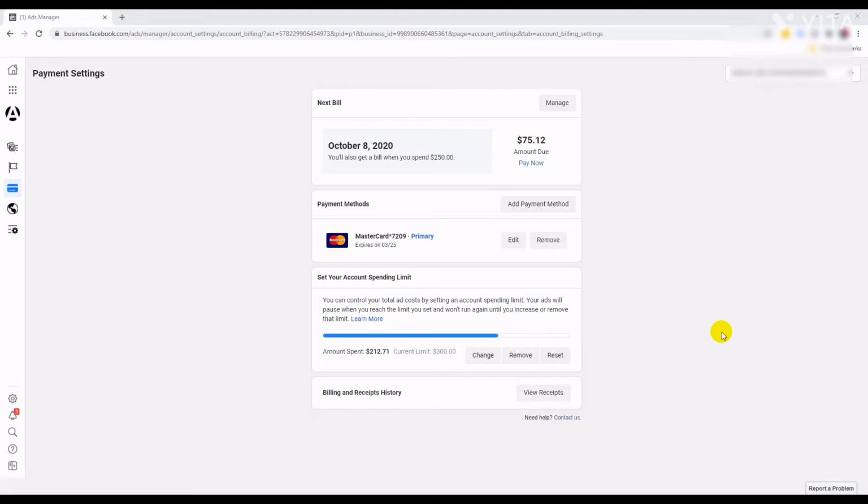So this will be fantastic for you to set some kind of security in place. And the other reason would be just in case of a minuscule chance that your ad account got hacked, this will be the maximum that you would so-called lose.